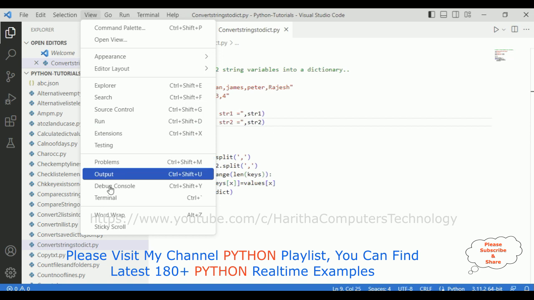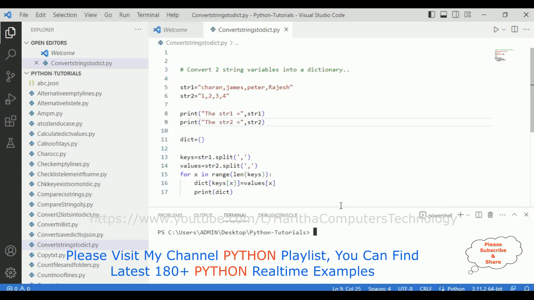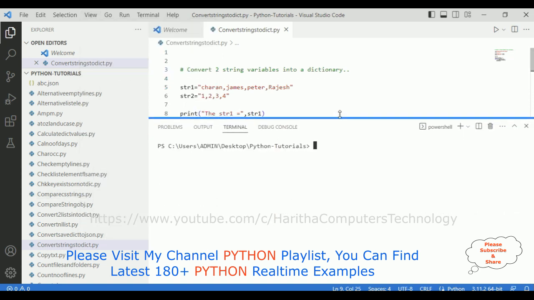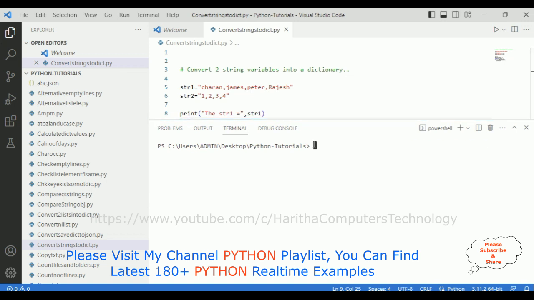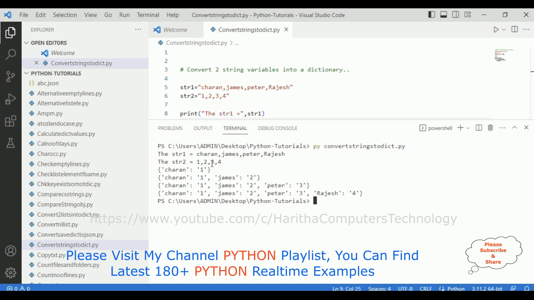Go to view, click terminal, and here we got the terminal. Let's check the final output of our application. py convert strings to dictionary.py, my file name.py, enter. And notice here we got the string 1 is this one, we got it in this pattern.